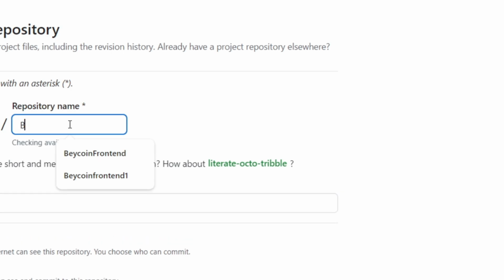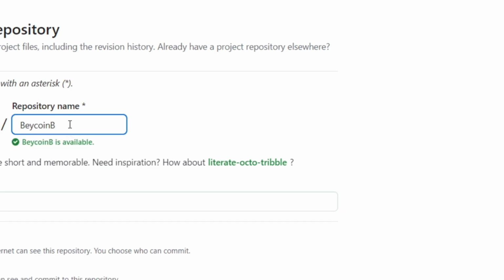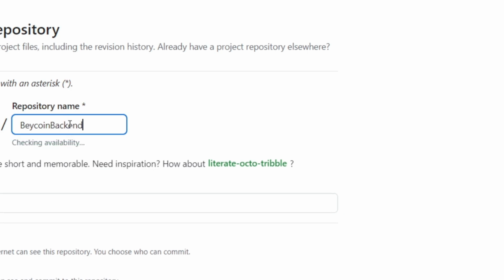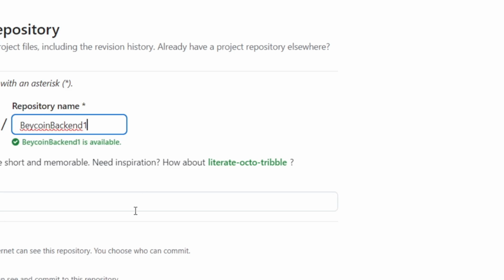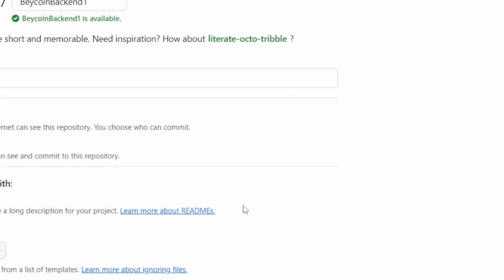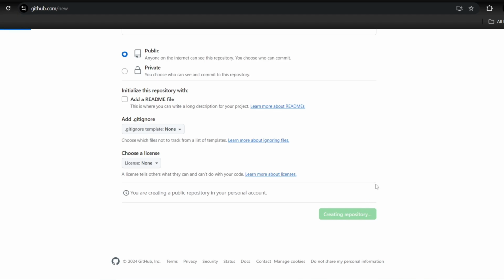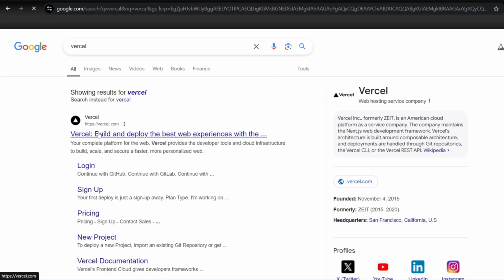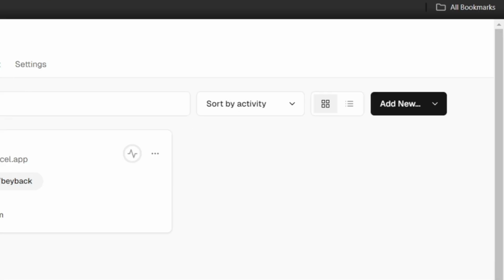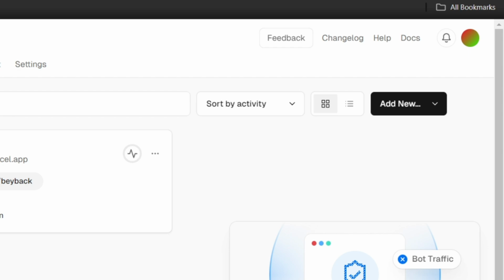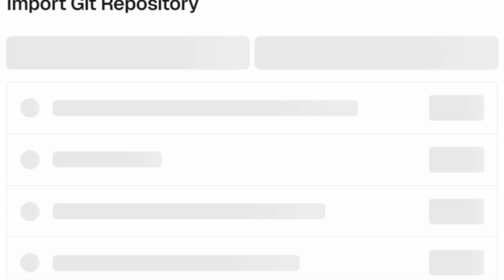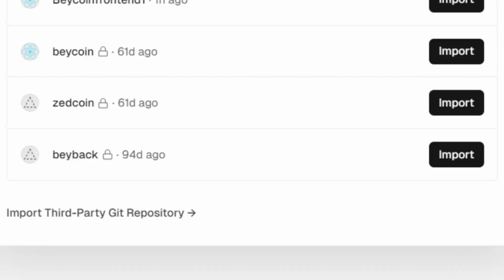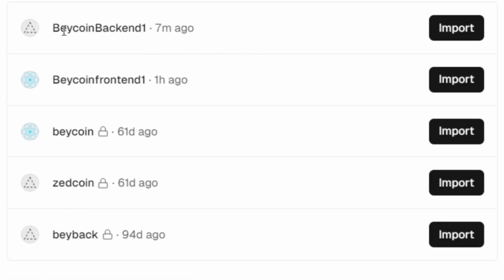Type your repository name and click Create Repository. Then push your backend code to your GitHub. Now, go to the Vercel website. Add a new project. Choose your project.